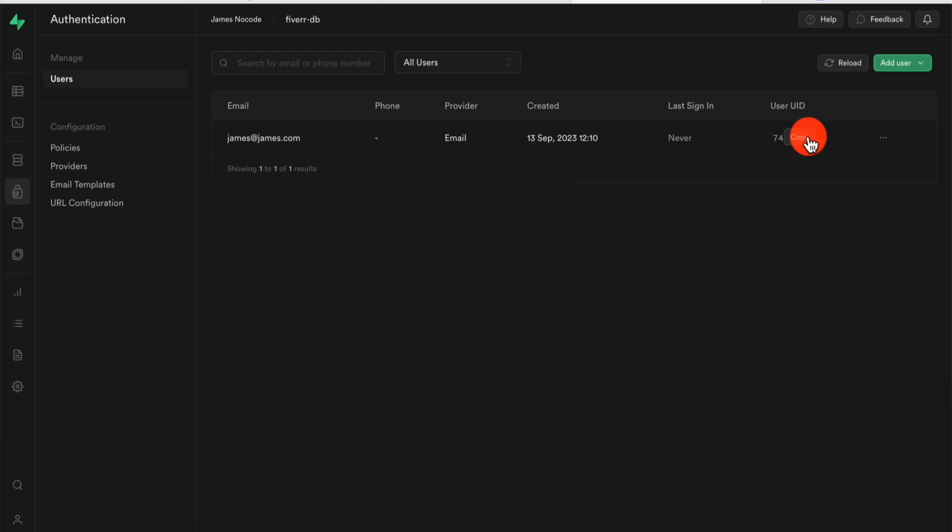Okay, and the user has been successfully created. Now this user is going to have a user ID, which later in the app we can link to various things. Okay, so gigs, orders, we can use this user ID to create a relationship between different pieces of data.